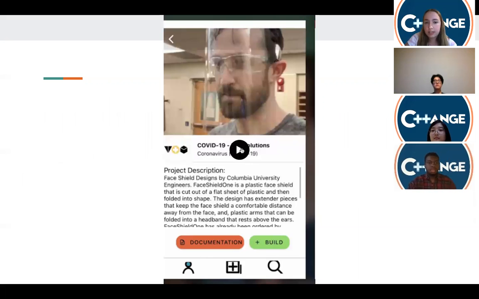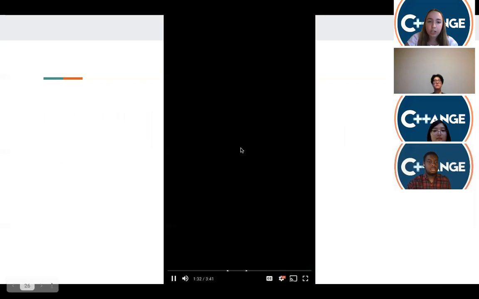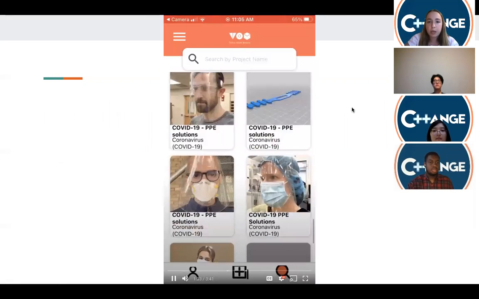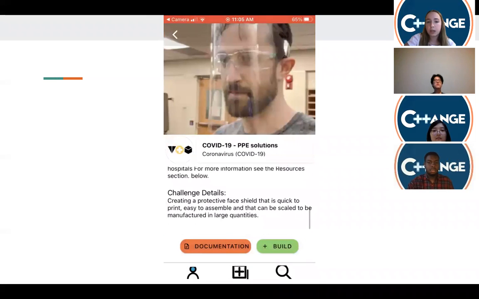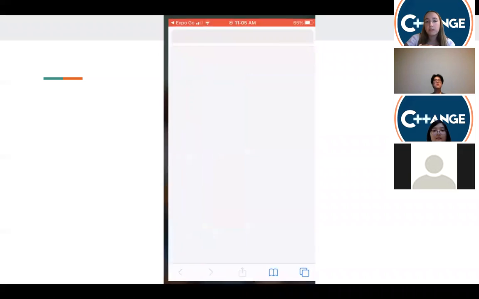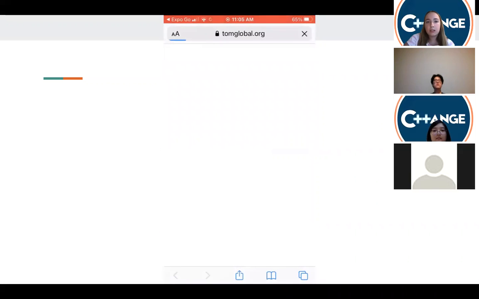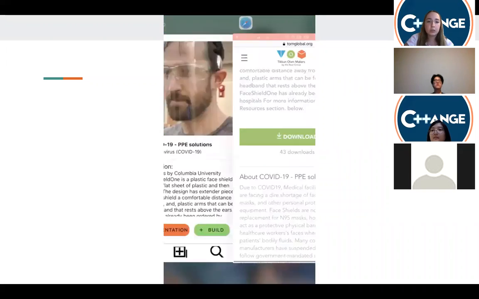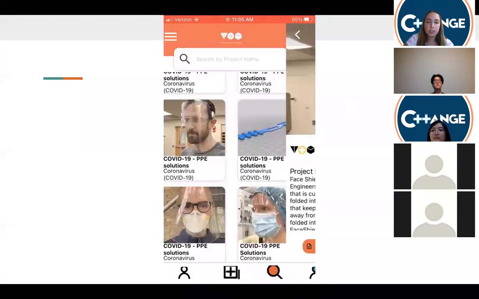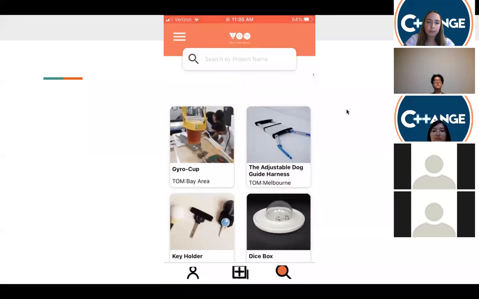And this is just an example of that actually in action. This is our main search page here. These are all the projects that we're pulling information from those endpoints. And then when you click on one of them, you can actually see the documentation on the Tom website as well, if you click that documentation button.